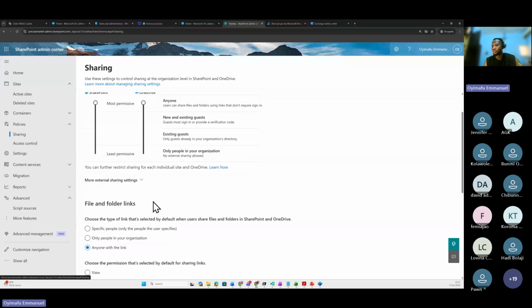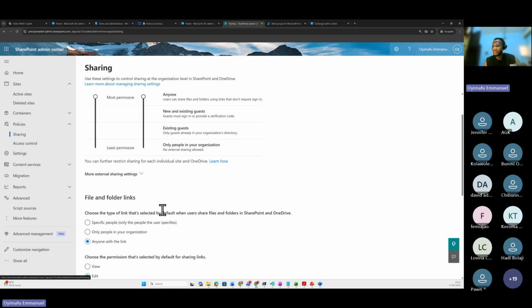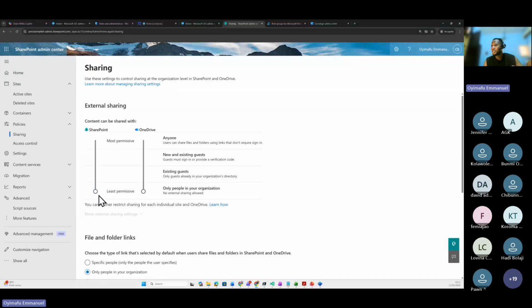Most times it's good to make it very, very least privilege, in such a way that if you want to share a link, it shouldn't be everyone. Instead of content being shared with anyone, it should be at least existing guests. If it's an existing guest, it's still even better. Some people will say only with people in your organization. There are some organizations that don't want their data to go out.